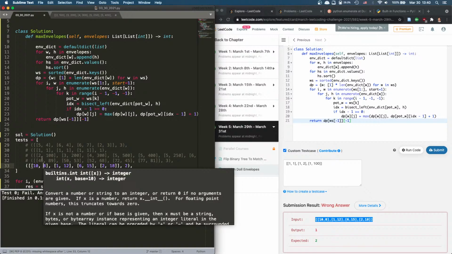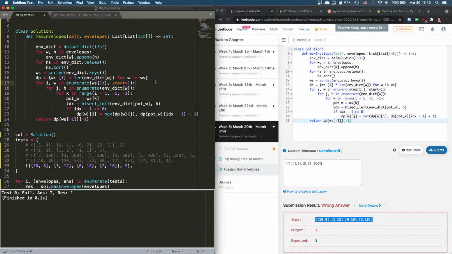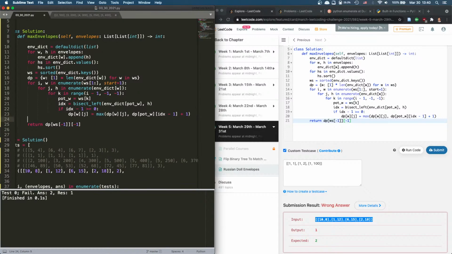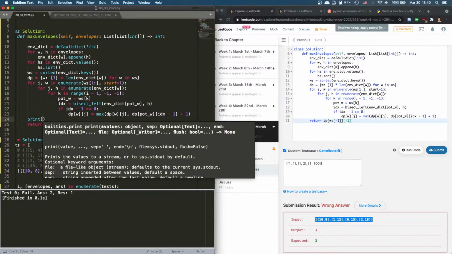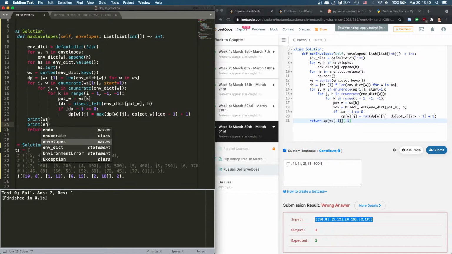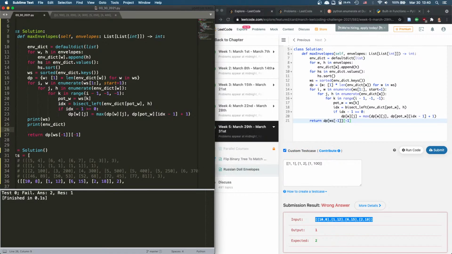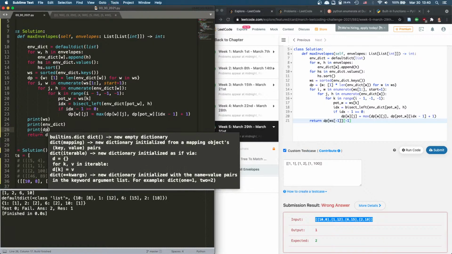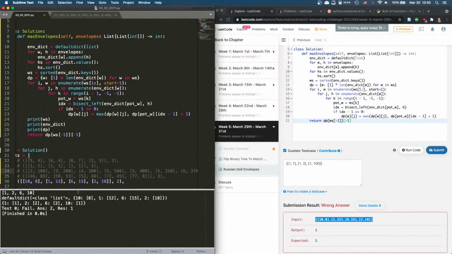Why did you even delete it? We want to print everything. Okay, it's fine. We're gonna print it here. Same thing, I'm going to print DP, in envelope dict, and we're going to print DP. All right, take a look. Okay, 1, 2, 6, 10. DP.